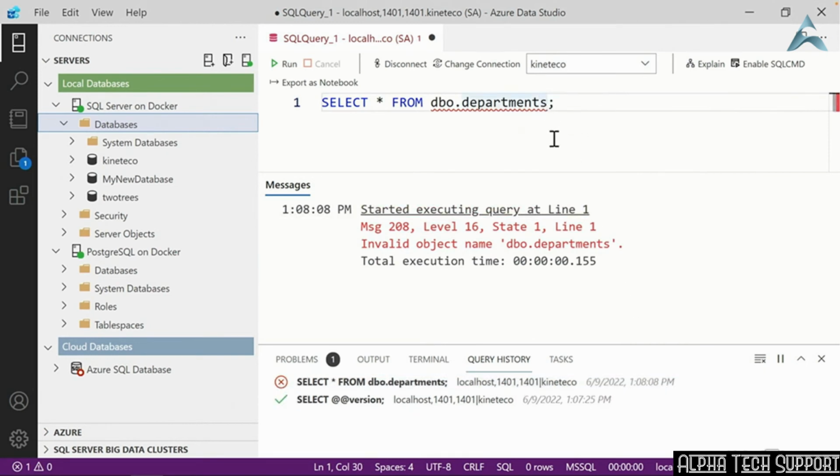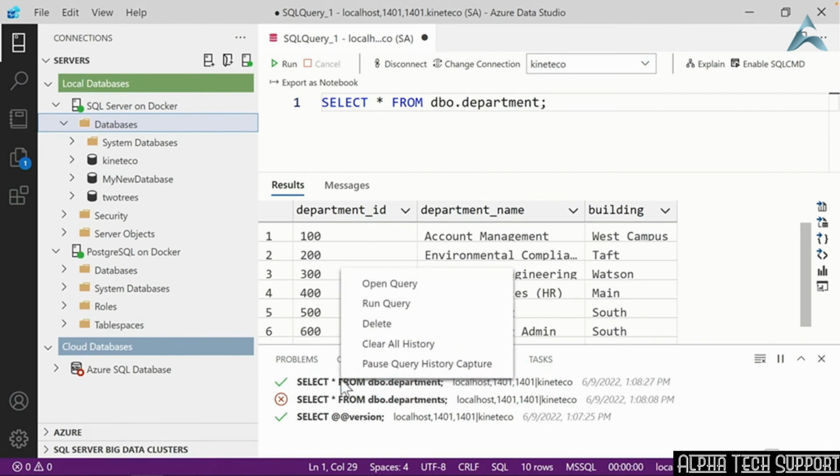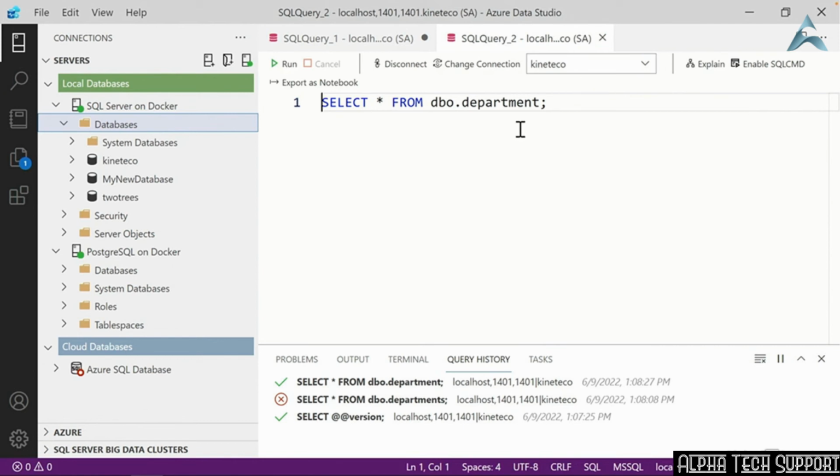I'll fix the query. Let's change the name of the table back to department, singular, and rerun it. And this time I get another entry in the query history panel, and I can see that this one was successful. If you right-click on any of these queries, you get a contextual menu with some helpful options. You can open that query in a new editor tab. This will allow you to edit the query and execute it again.